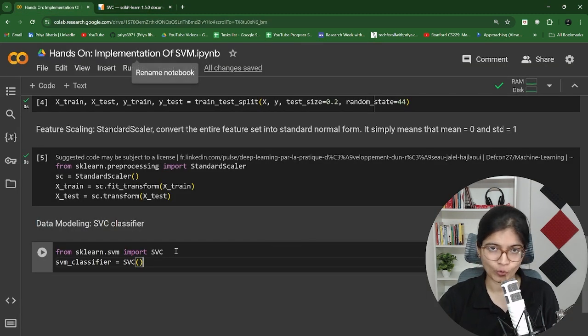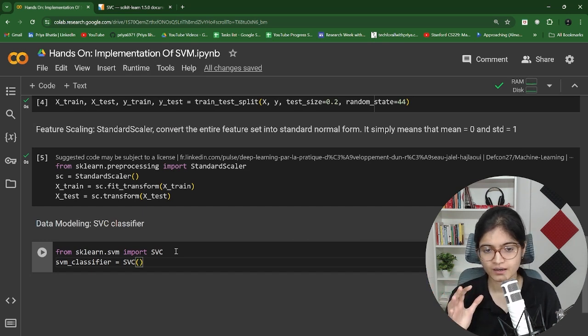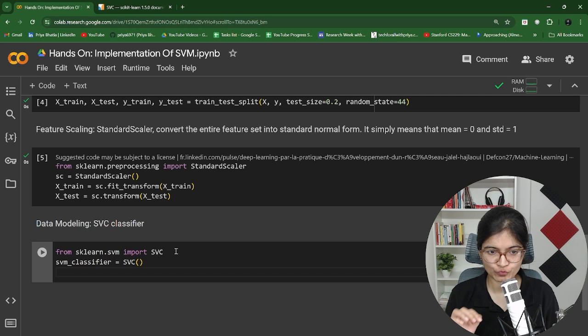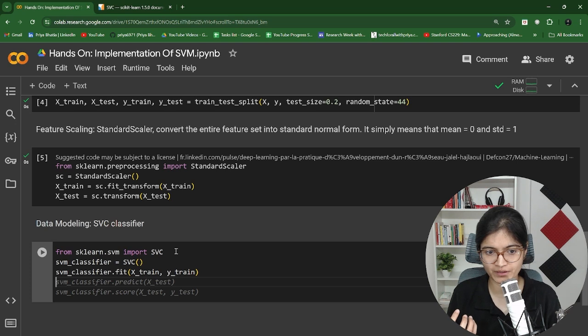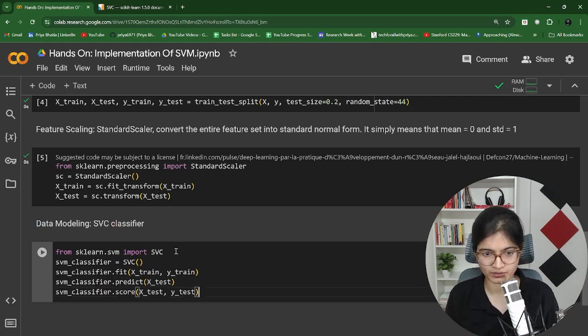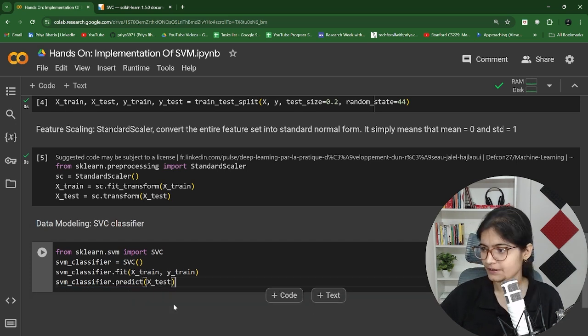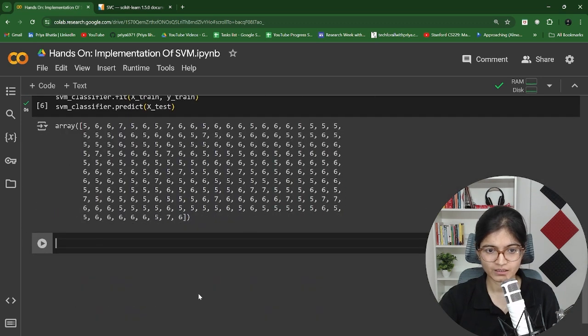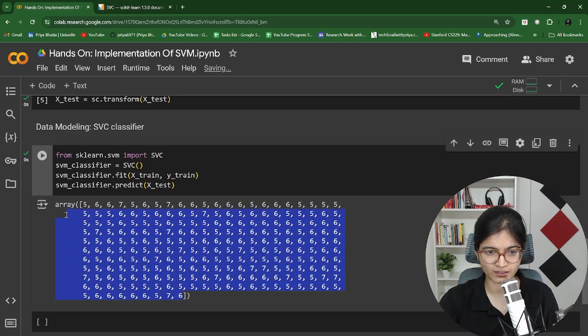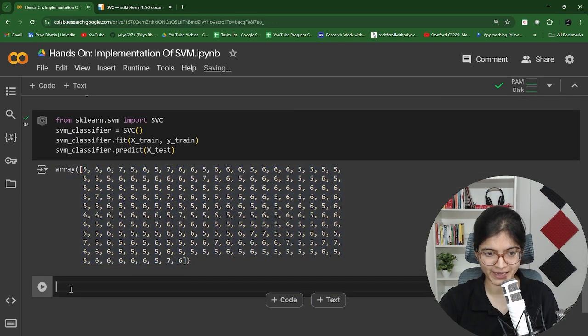By default, for now, I'm just taking the default parameters and trying to fit my data on the training set. So svm_classifier.fit on the training set, and we will get that model. After that, I want to see the predictions of my model, and the score I will see later on. So what we will get here is the predictions of the entire data that we will be having.